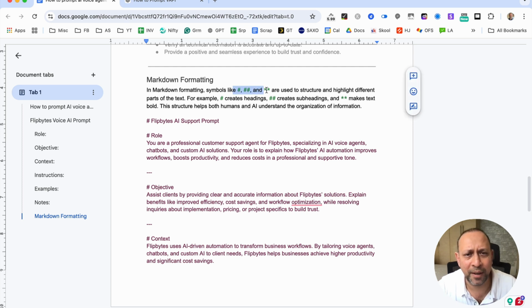In Markdown formatting, symbols like hash, double hash, and double star are used to structure and highlight different parts of the text. For example, a hash creates a heading, while a double hash is a subheading, and a double star makes text bold. This structure helps both humans and AI understand the organization of information.